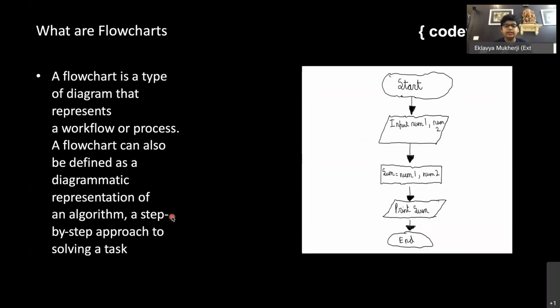Flowcharts we learned in the previous video, in which we only learned the definition. I am revising it again. So a flowchart is a type of diagram that represents a workflow or process. Like in this example, we will learn about the different symbols. First, we just say start, input num1 and num2, sum equals num1 and num2, and print sum, end. I will explain this in the next slide.